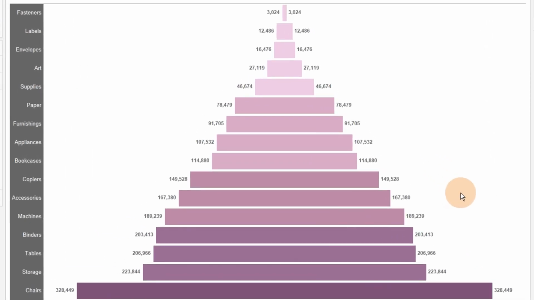So in today's video we will see how to create a pyramid chart. On the screen here I have depicted sales for all the subcategories in the shape of a pyramid. So I am able to see that the highest sales is done by the phone subcategory, followed by chairs, and the least sales is done by fasteners and labels.